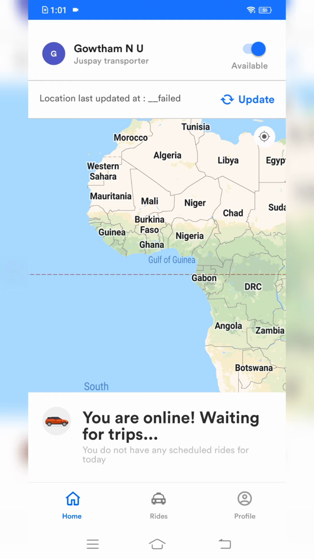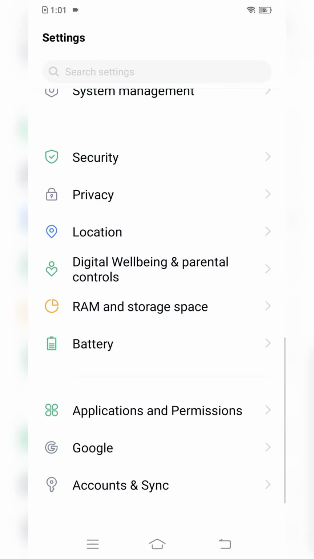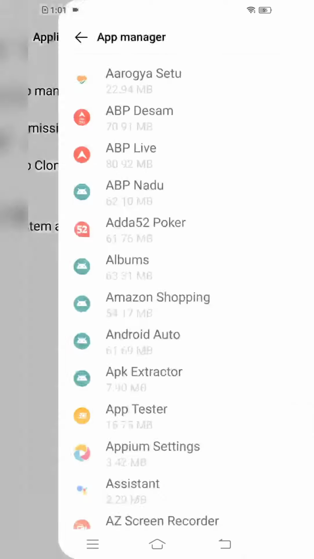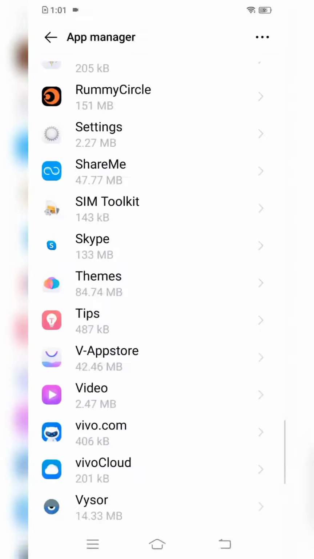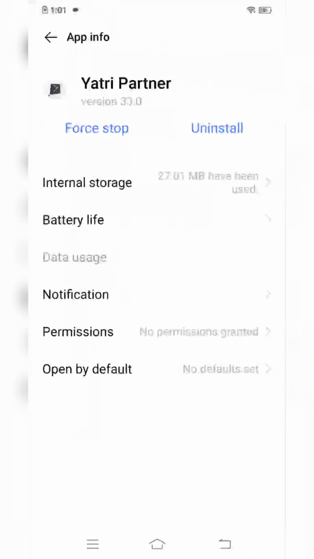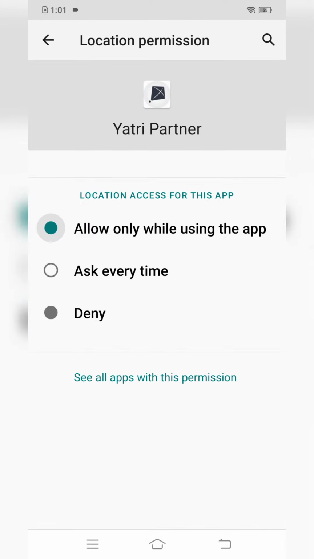So how do we enable it manually after we denied the request after logging into the application? Same thing: go to settings, check for applications and permissions and click on it. Go to app manager, go to Yatri Partner, click on permissions, click on location and allow while using the app. Please select the Allow while using the app option.